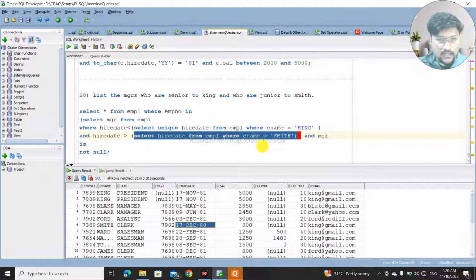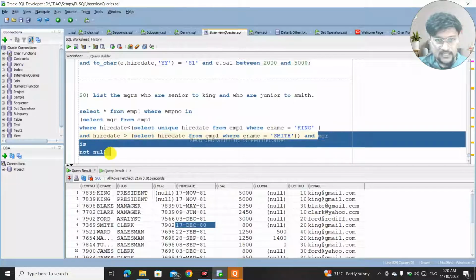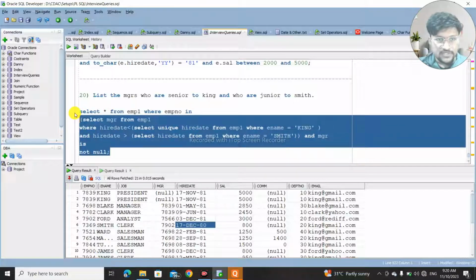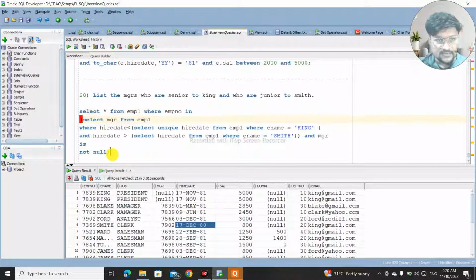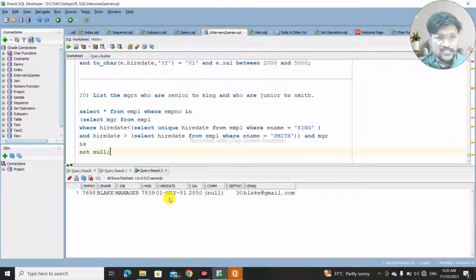Now, also the manager should be not null. This is the last case. So the manager should be not null, so null records will not be fetched. So let us run this query. If I run this query, you will see the desired output. There is only one employee who is senior to the king and junior to Smith, and this is the manager. So I hope this part is pretty much clear.